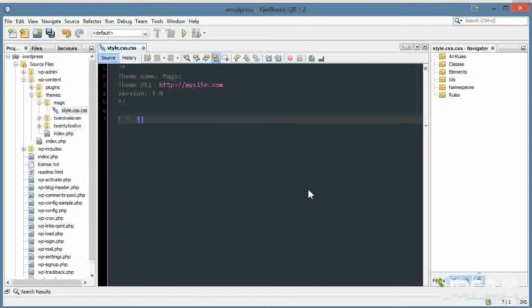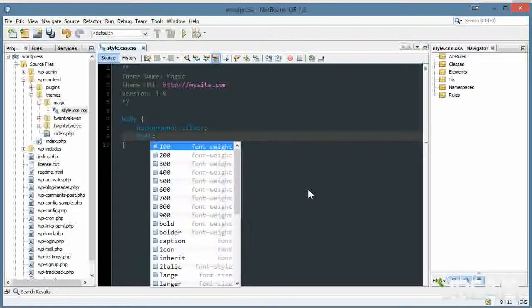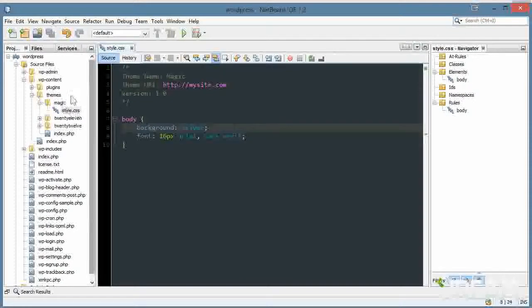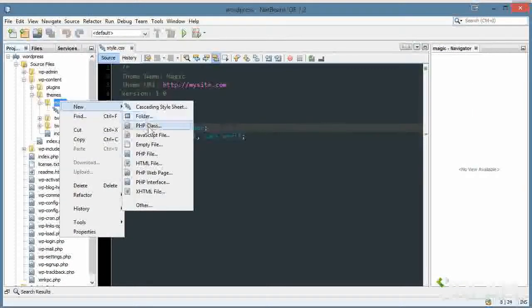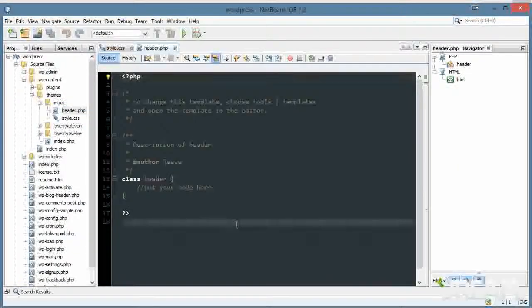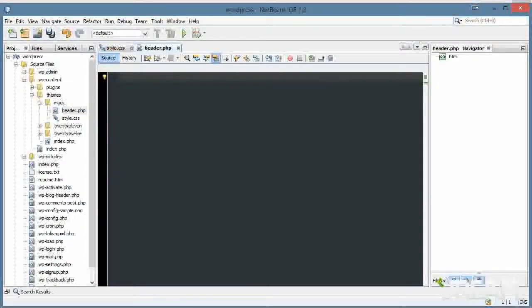And what I want to do is just do a body, background silver, font 16 pixels, Arial, sans-serif, just some basic CSS. And I accidentally named this CSS twice, so let me rename that. Okay. And we're going to need a header. I'll just call it header. I can get rid of all this.